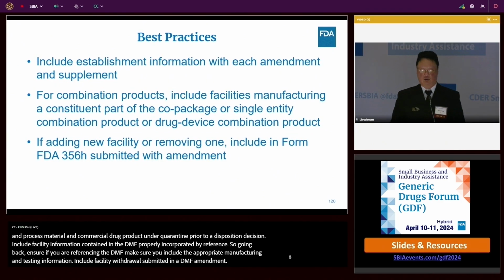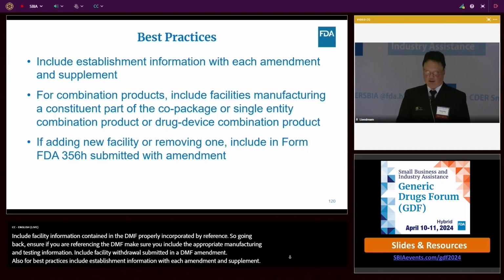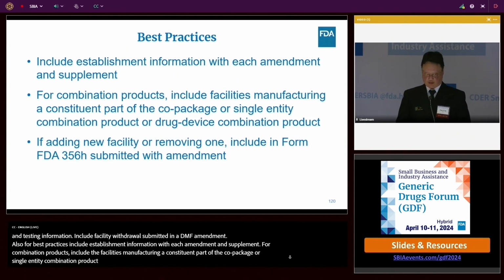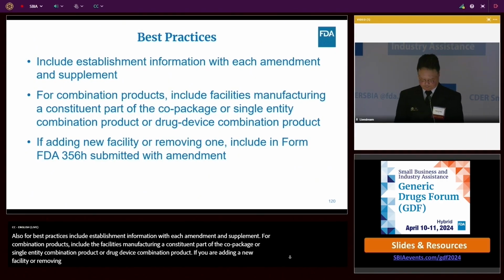Also, for best practice, include establishment information with each amendment and supplement. For combination products, include the facility's manufacturing any constituent part of the co-package or single entity combination product or drug-device combination product. If you're adding a new facility or removing one, please include it in the Form FDA 356H submitted with the amendment.